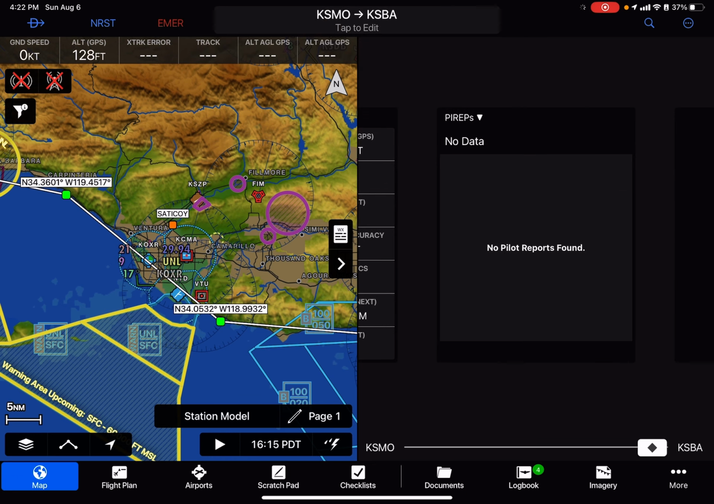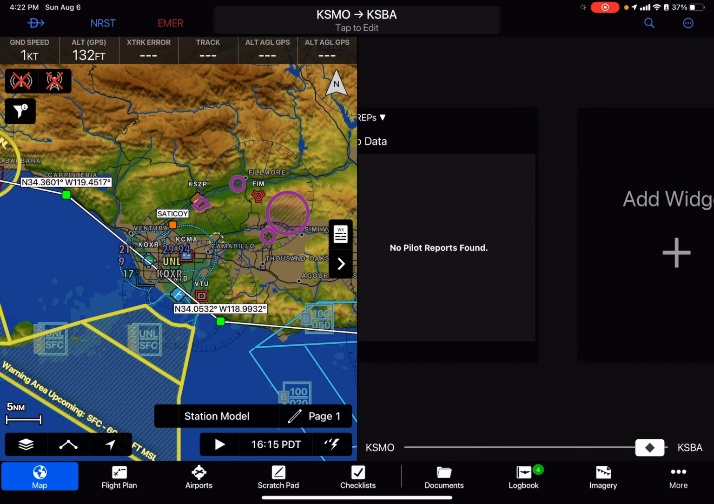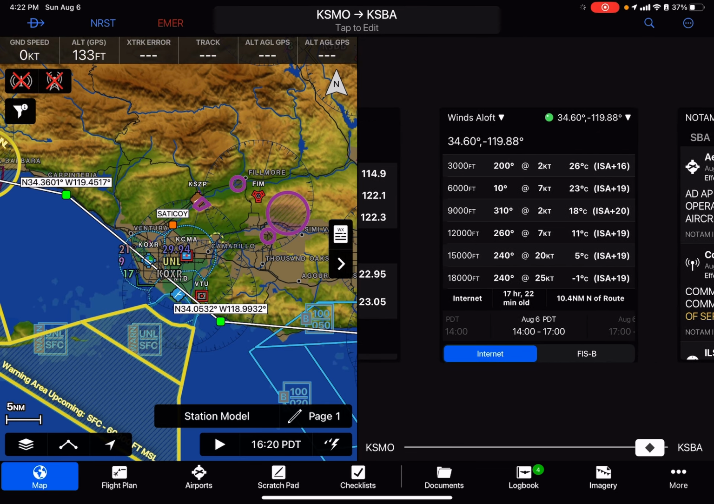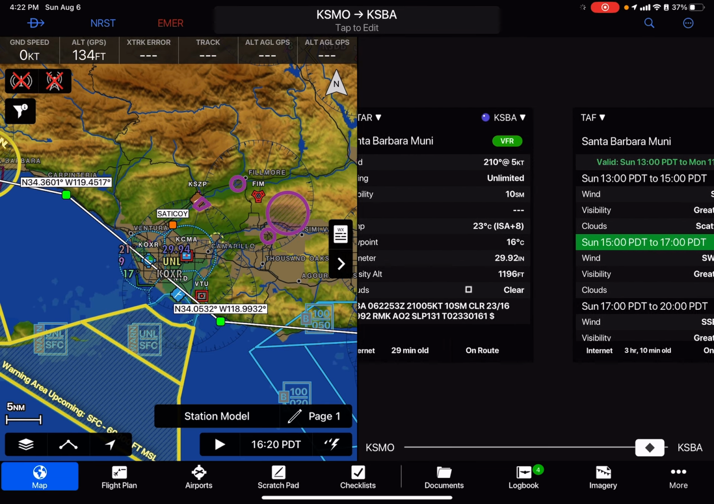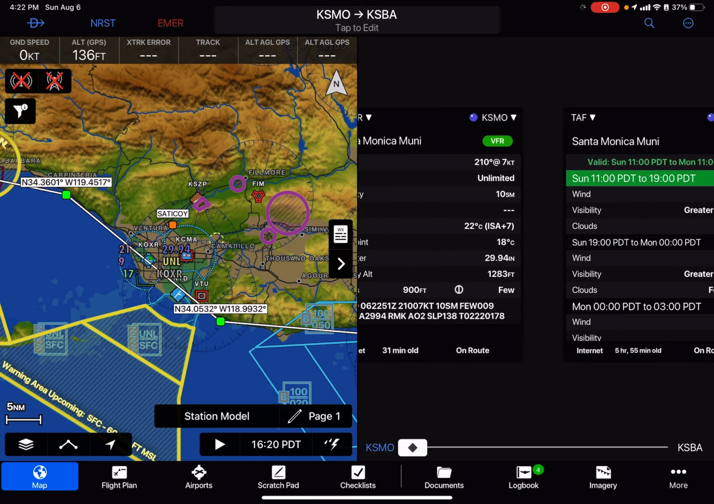And then there's navigation settings. PIREPs, no PIREPs. There's a PIREP here in Santa Monica. Clear with haze at the shoreline. So we know this now before we go. So you can do your entire cross-country planning by just scrolling through these widgets. And then because of this slider here, you get all those settings going on.